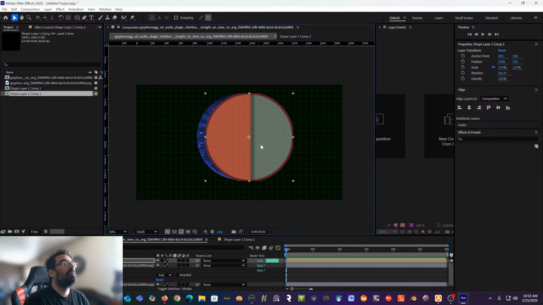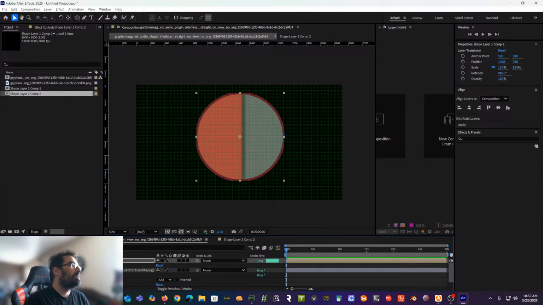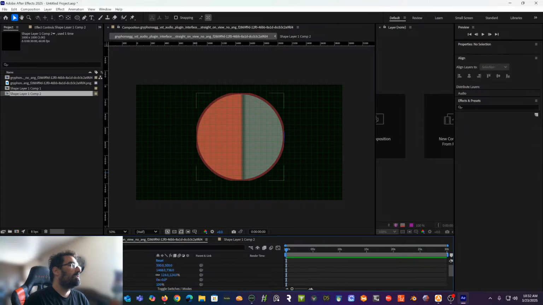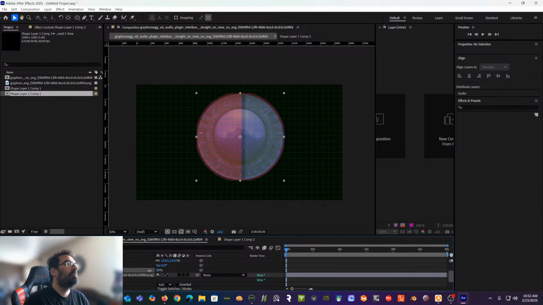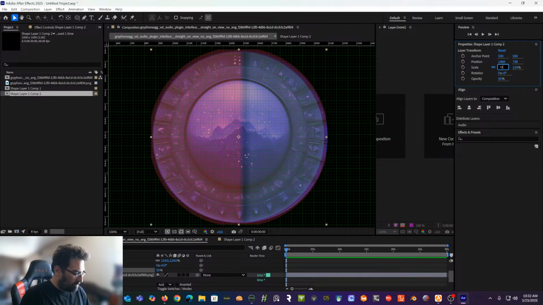The cat's doing her thing again. I'm going to have to turn down my opacity here on this whole thing. You can see what I'm doing. There we go. So that looks pretty good. Let's just get the size down. So maybe like 120 to start with.